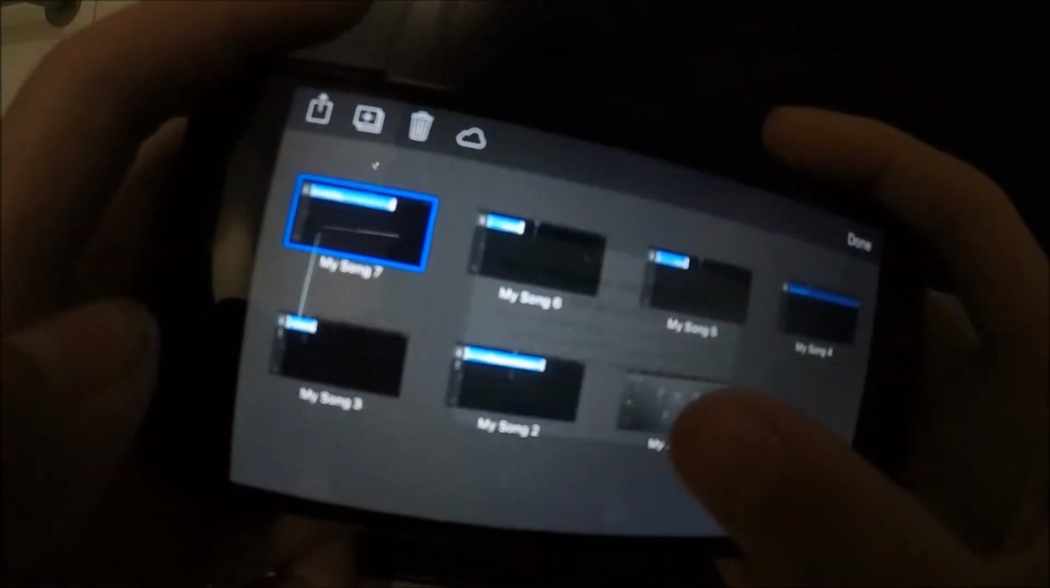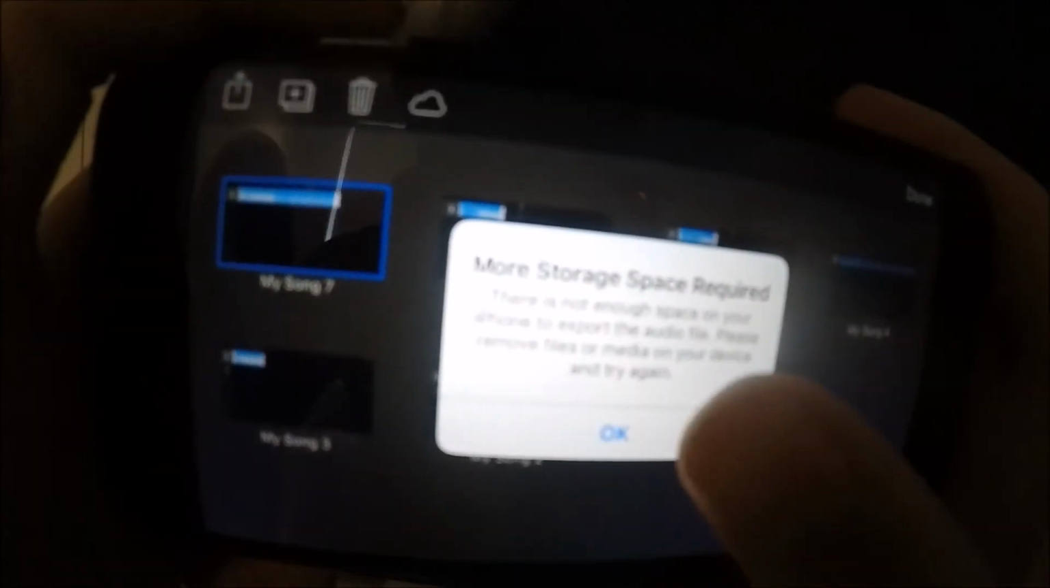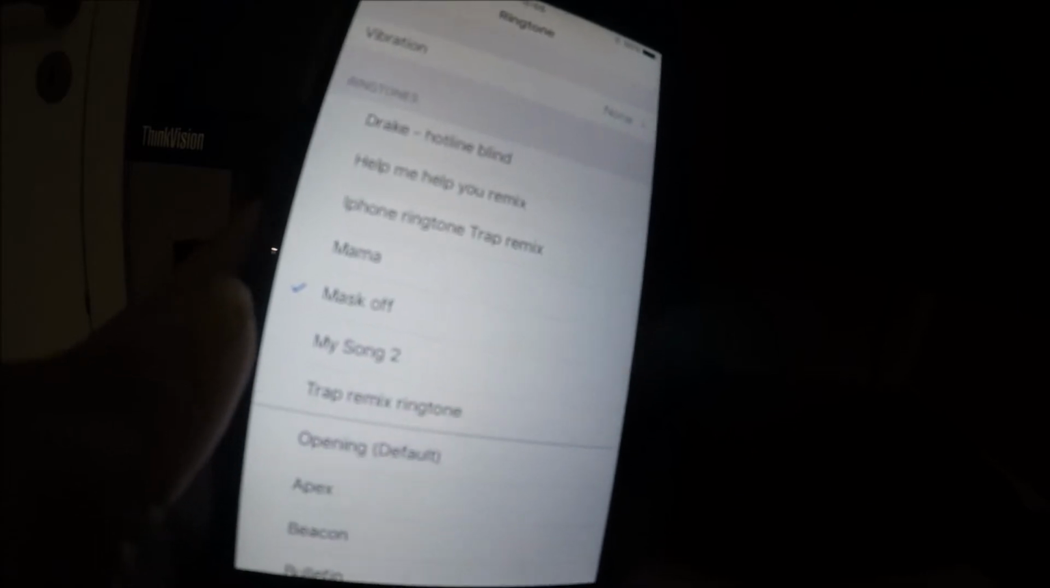Okay, so that's done. Now I just want to click this and click my song. And now I want to hold this and click share and click ringtone. Click continue and you just want to name it. I don't remember the name, but I'm just going to do Faded. And okay, and it's there. So now you go here to settings and click sounds, click ringtone, and then you want to click the song you used.